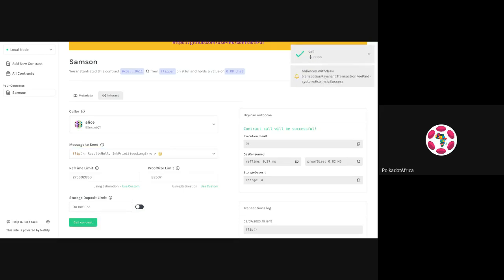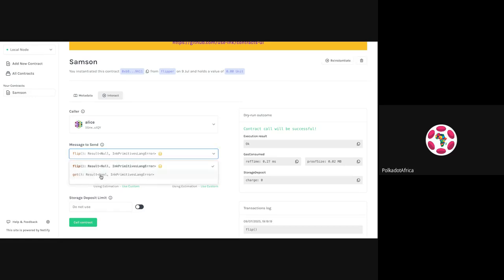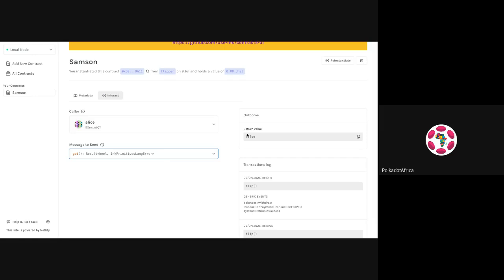So call success over here. Now I want to get again. I want to see what Boolean value is now stored in my contract. Remember it was true the last time, and now it is false. So this is a UI for interacting with your contract.